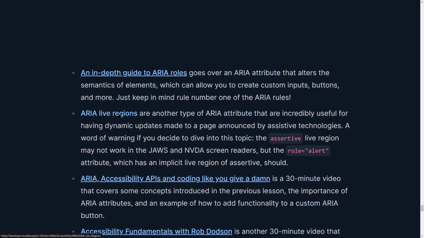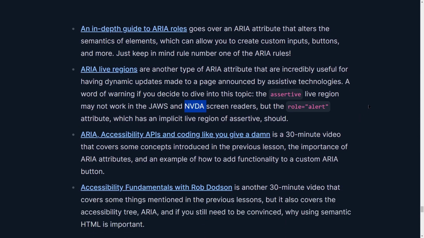ARIA live region. This is again an MDN, Mozilla article. ARIA live regions are another type of ARIA attribute that are incredibly useful for having dynamic updates made to a page announced by assistive technologies. A word of warning: if you decide to dive into this topic, the assertive live region may not work in the JAWS and NVDA screen readers, but the role alert attribute, which has an implicit live region of assertive, should. So these are different elements and how they respond to ARIA.